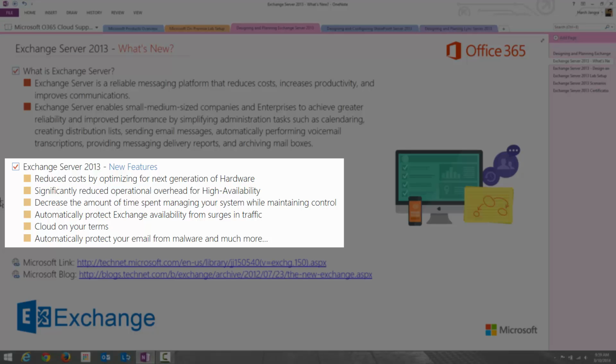It will also automatically protect Exchange availability from surges in traffic. It can manage traffic control automatically. Of course, cloud on your terms. That means you can decide whether you want Exchange Server 2013 for your organization as an on-premise server, or you want to deploy this Exchange server with the cloud. Office 365 is a cloud platform provided by Microsoft, and you can take your live on-premise server to the cloud directly without doing any other deployment.